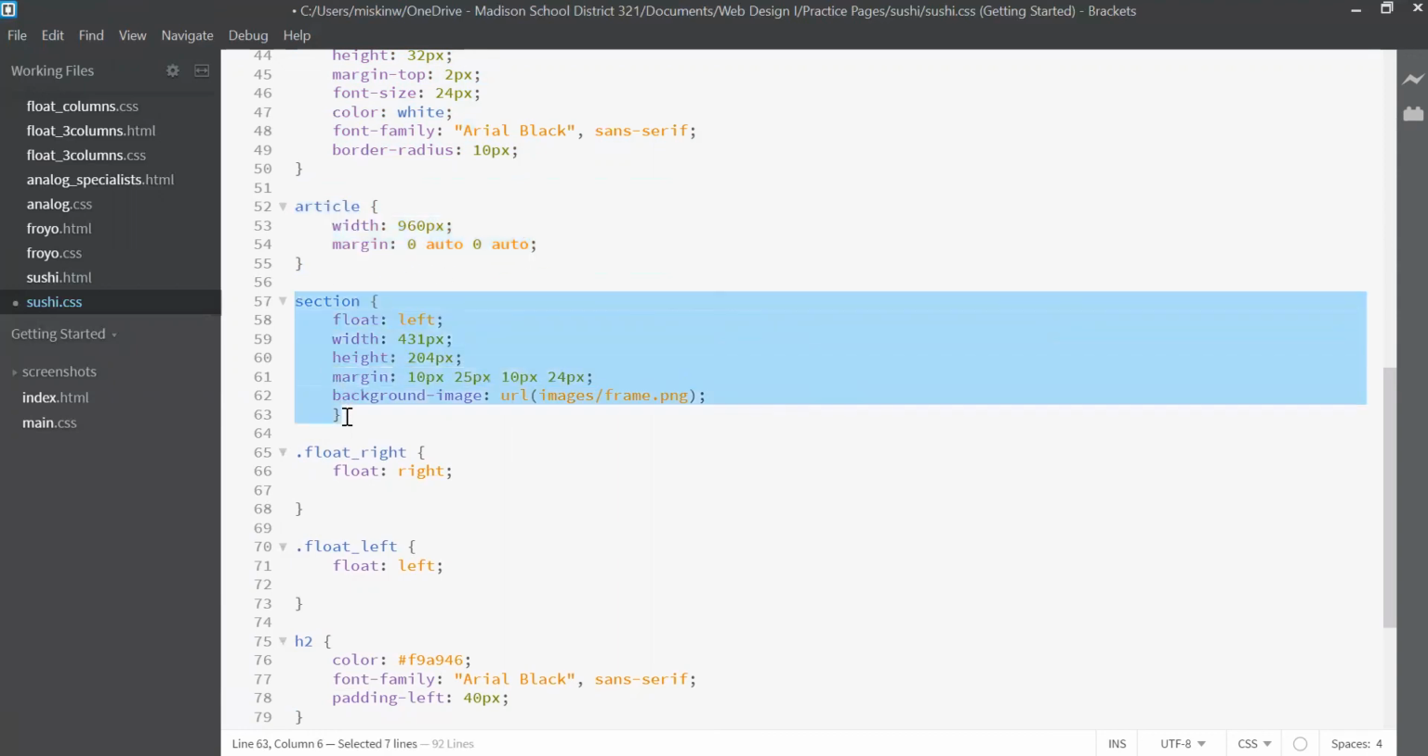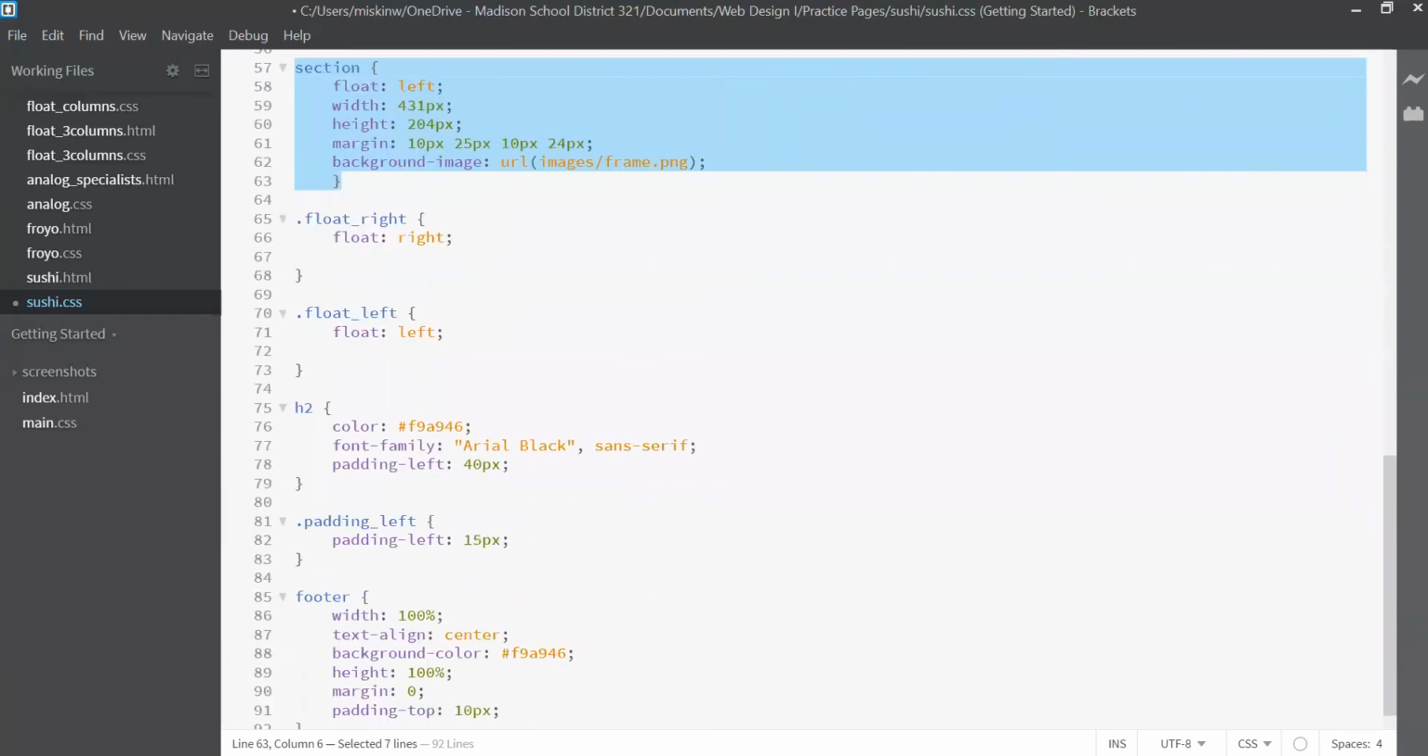Okay, then the section, float left, width 431, height 204. And then those different margins. So if you want to experiment with that a little bit, that's great. Background image, there's that frame. And I have two classes here that say float right and float left. Let's get to that in just a second.